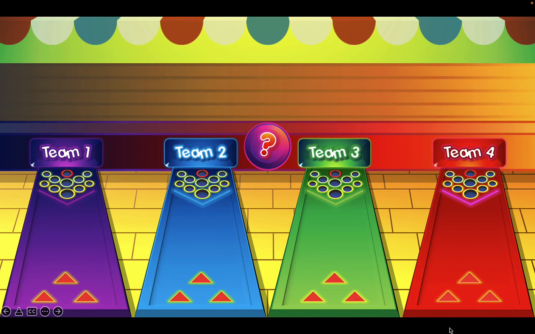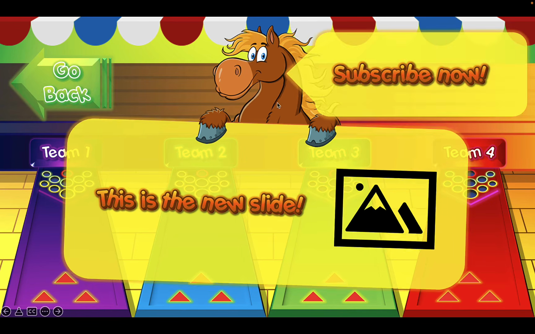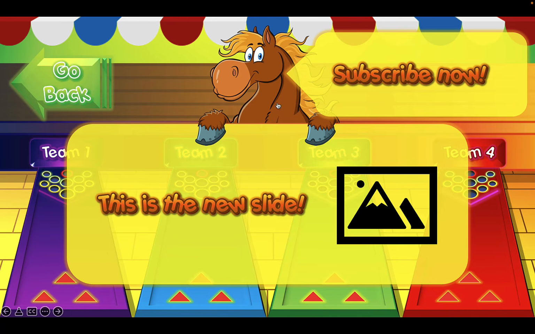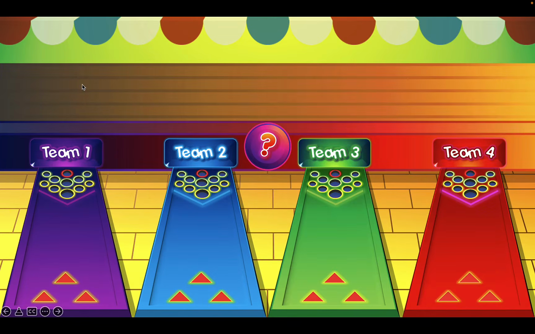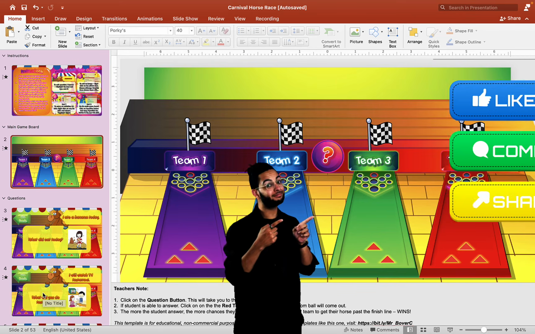Alright, so let's test out the new button and the new QA slide. So just click on the question button here. And there is our new slide. Click on the horse. And you can subscribe to my channel. Alright, so let's hit go back here. And then we can click on a triangle, maybe the left one. Alright. Everything works perfectly.